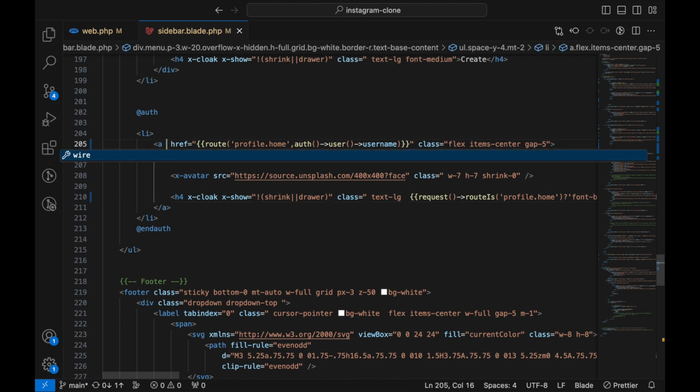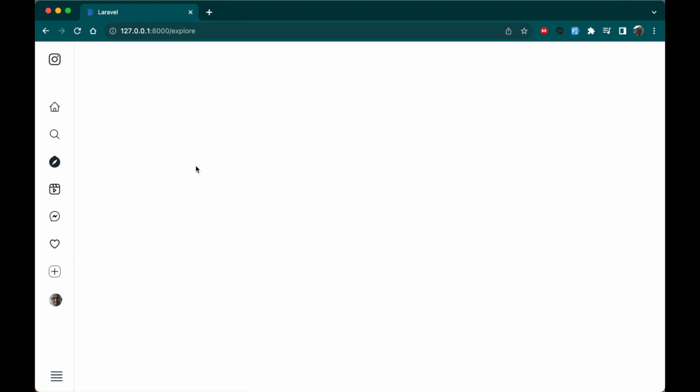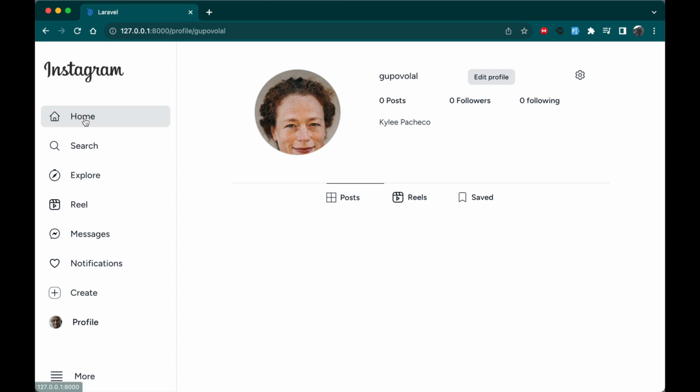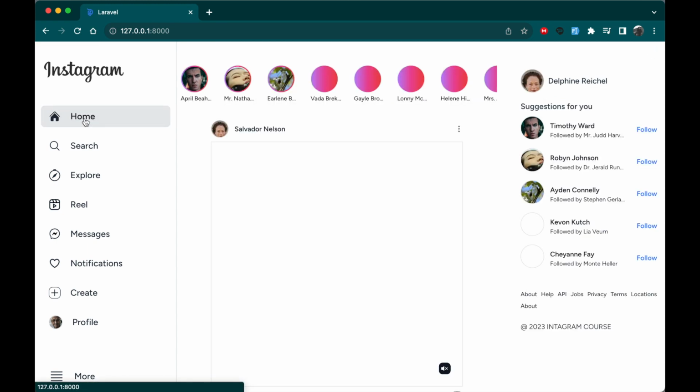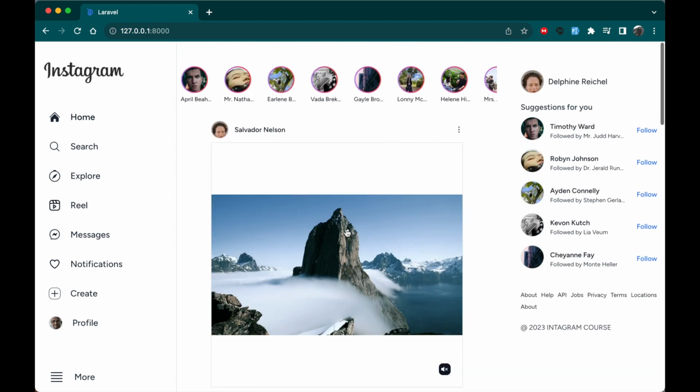And here also add wire navigate. Now if we refresh the page, awesome, nice, working fine. We can go to our profile without actually refreshing the page. We can go back to our home and we're getting that full SPA navigation without a page reload.